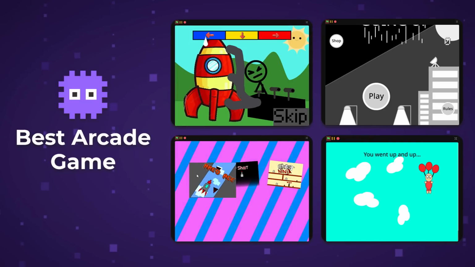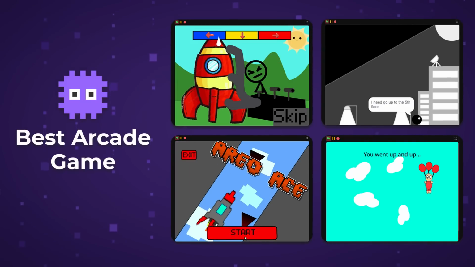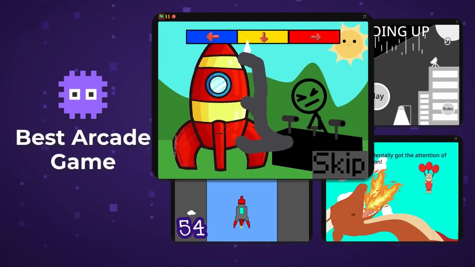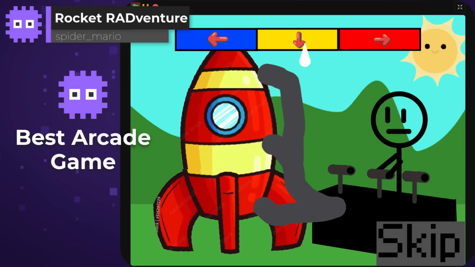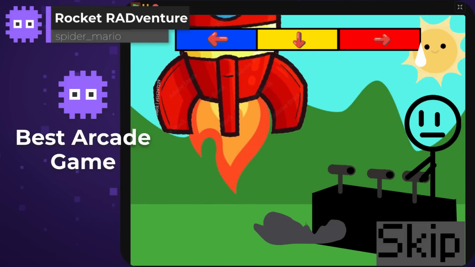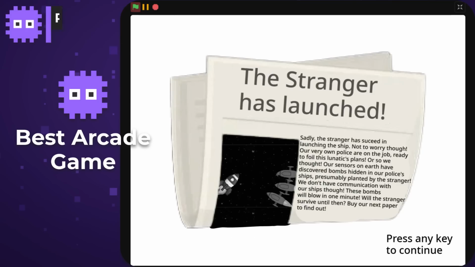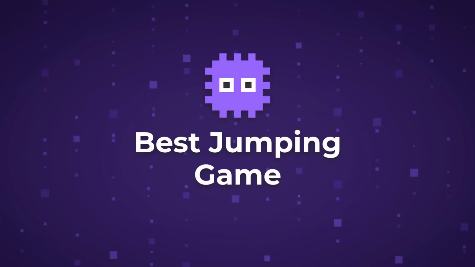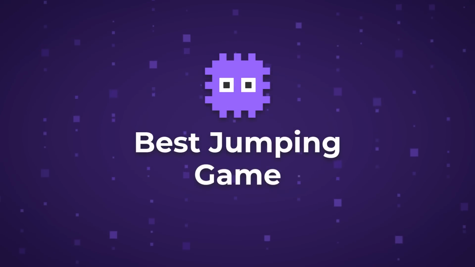And now to choose the winner of Best Arcade Game, and it goes to Spider Mario with Rocket Rad Adventure. I loved how the plot unfolded across the multiple game genres. Awesome scratching. Best Jumping Game. I split this out from the arcade games due to the large number of entries in this category.